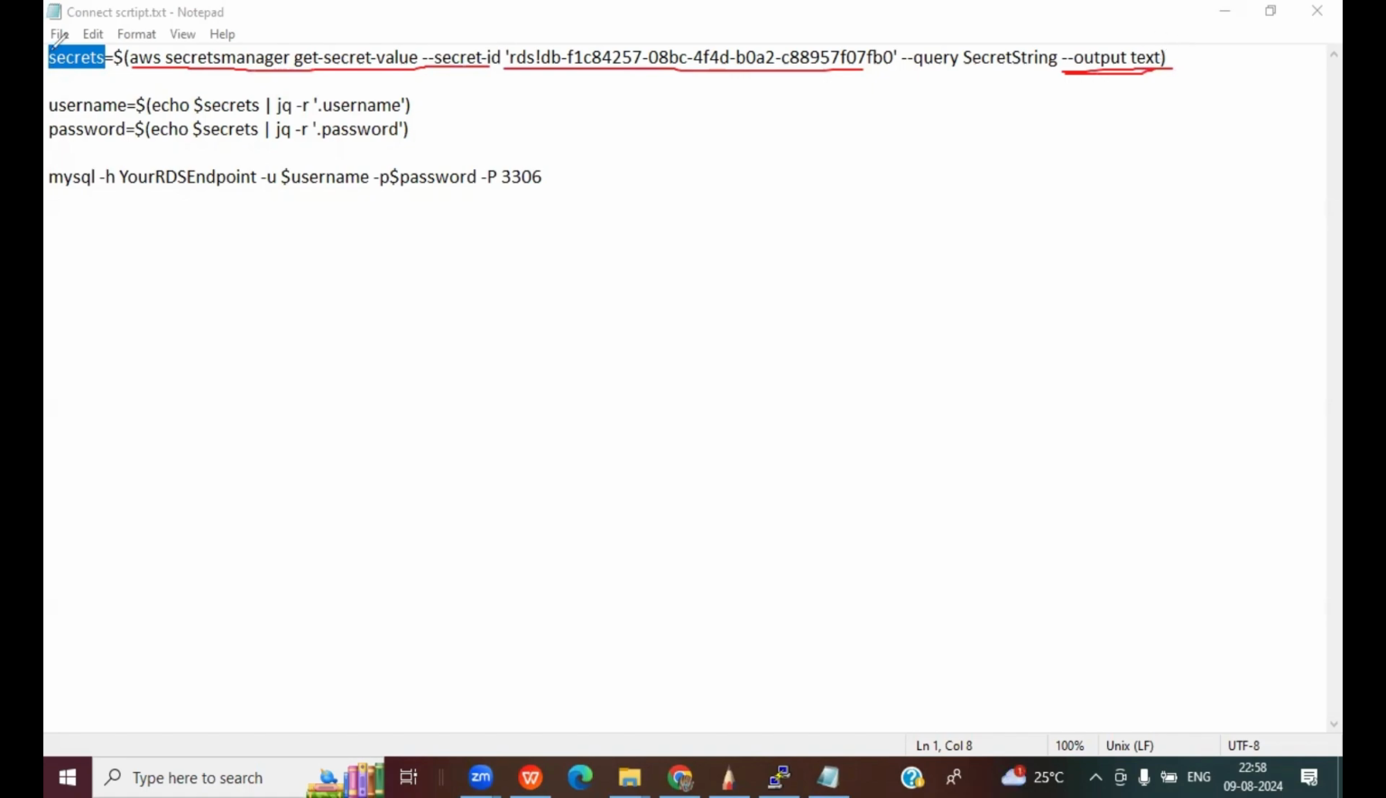So that is my first step. Secondly, what I'm doing, I'm basically extracting the value of the username and mapping it to the username variable. Similarly, I'm extracting the value of the password and mapping it to the password variable. Then finally, I'm using this command, mysql -h, the RDS endpoint, and -u, I'm directly calling the variable, right? $username, and for the password also, I'm just saying directly $password and the port. And this information is typically coming from the Secrets Manager. Okay, so I'm going to use this script in order to manage retrieving the credentials from the Secrets Manager.